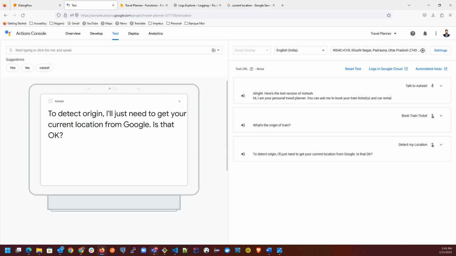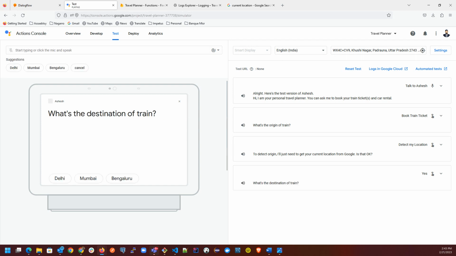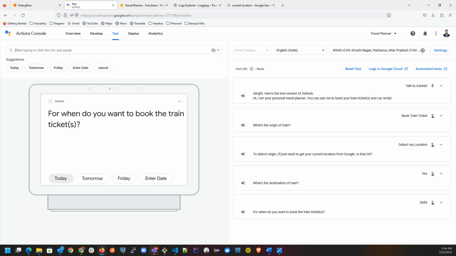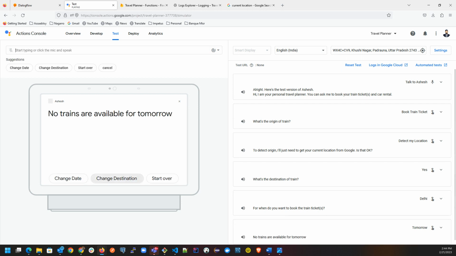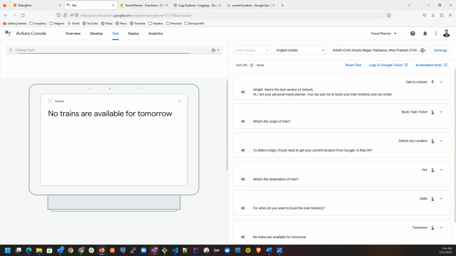So I have triggered the call and I say yes. So it will take the current location as Padrona. Now it is asking for destination. So let's say I want to book a train ticket for Delhi. Once I provide the destination, it is asking for the date. Let's say it is tomorrow. And if you remember, for tomorrow, we have a hard stop saying that there is no train available and you have to change the date or you have to change the destination. So let's change the date.